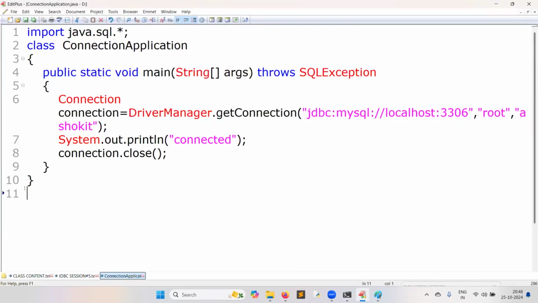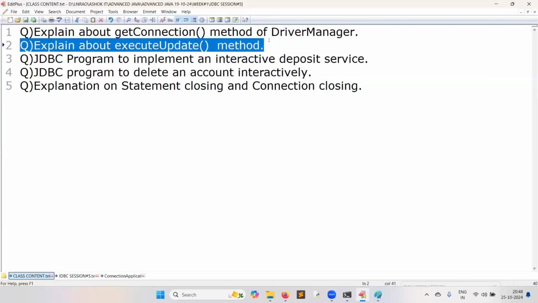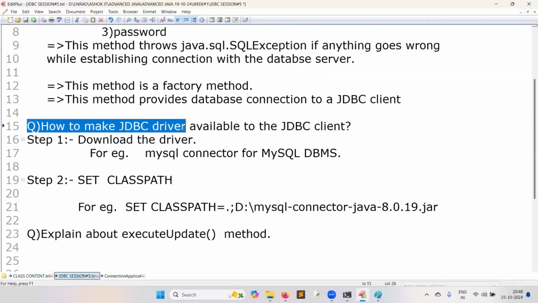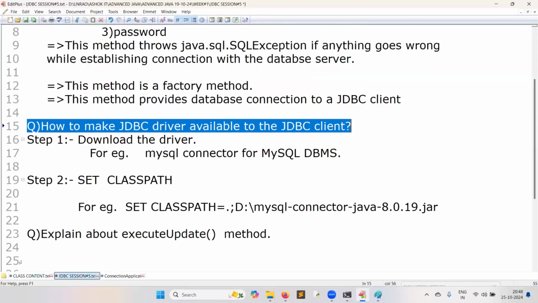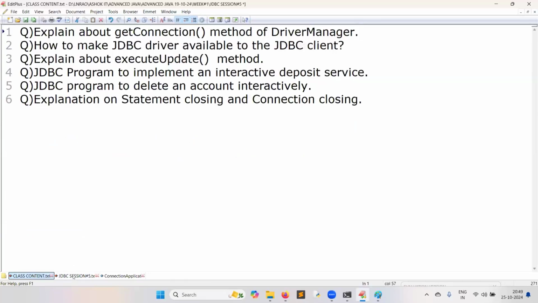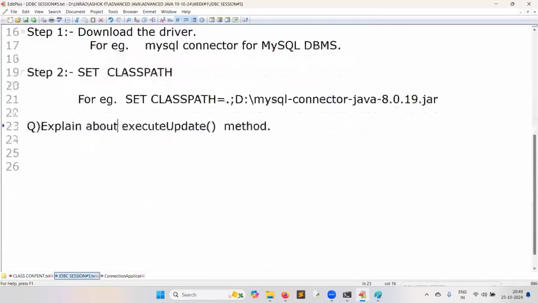So that's all about setting the class path. Over. Next question: explain about the executeUpdate method.